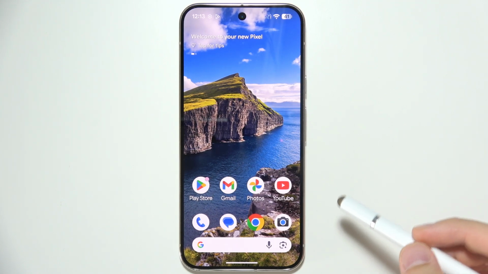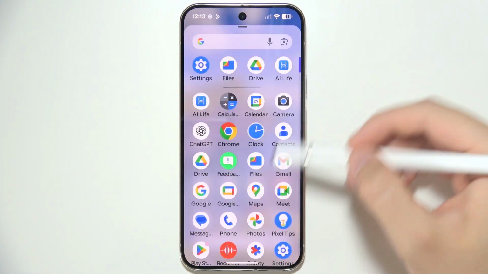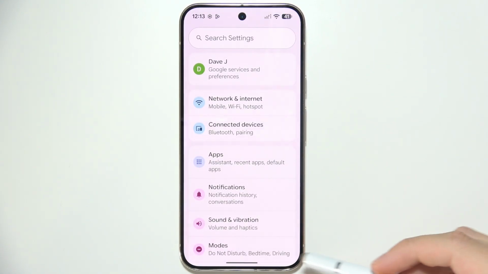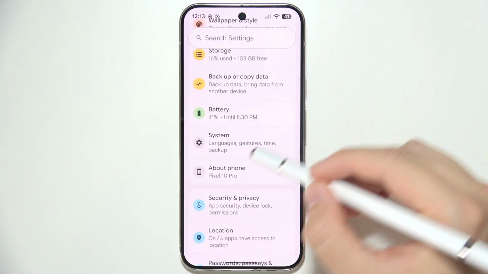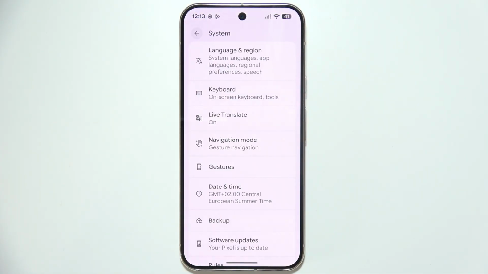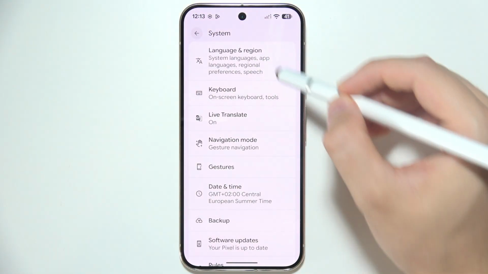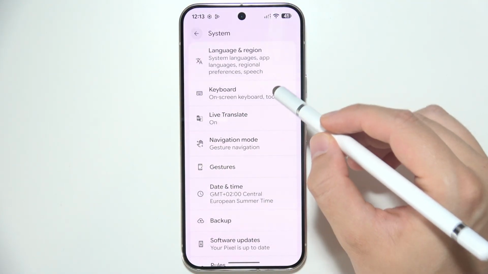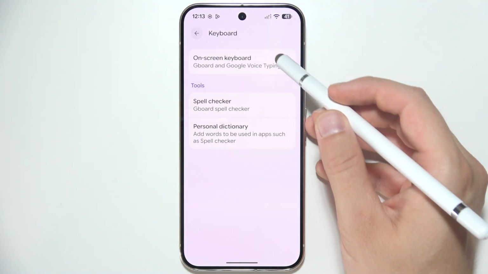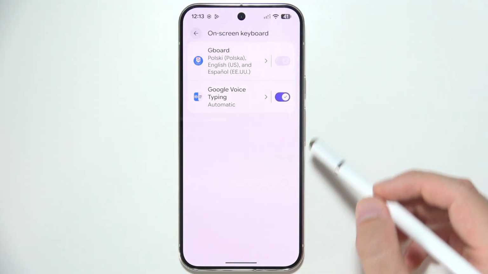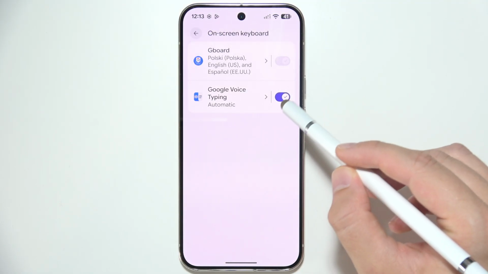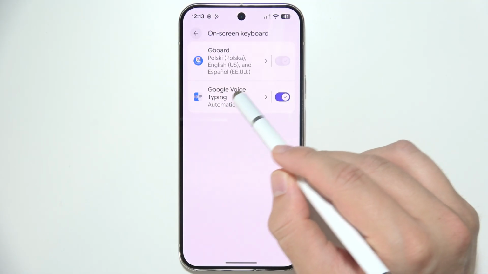To set up voice typing on the Google Pixel 10 Pro, first of all, you have to start by opening Settings. Now you will have to go for System Settings, open Language and Region, open Keyboard actually, and over here go to the on-screen keyboard. And first of all, we have to turn on Google Voice Typing by using this switcher.